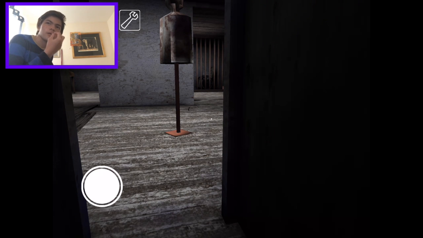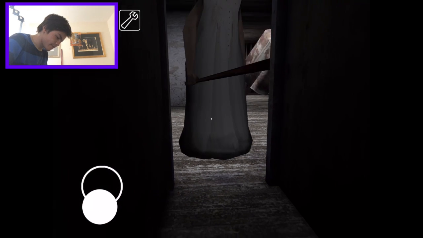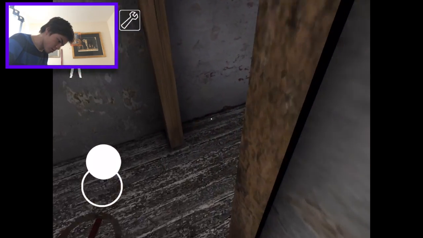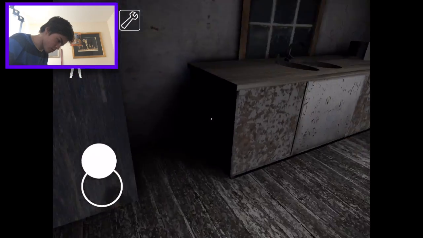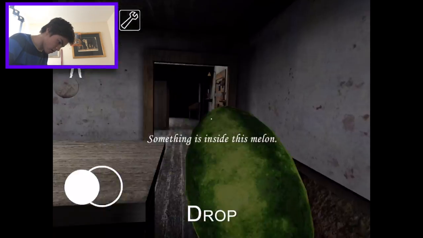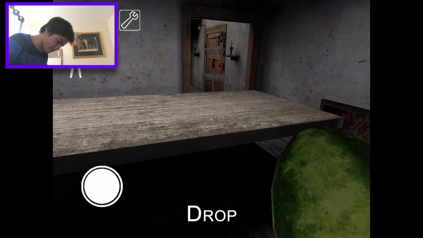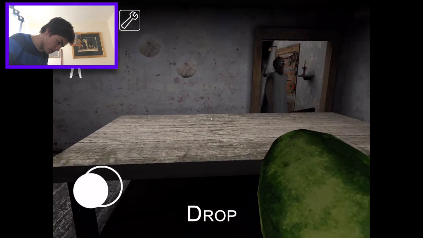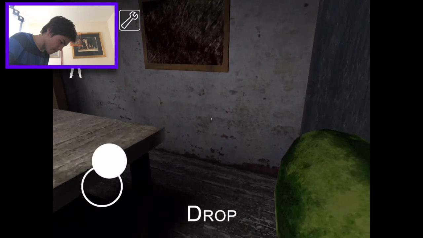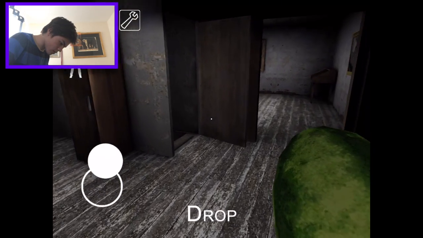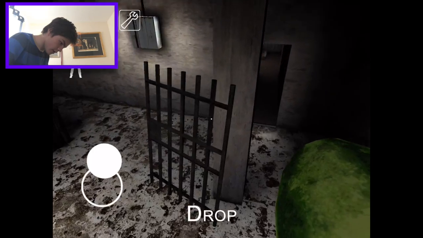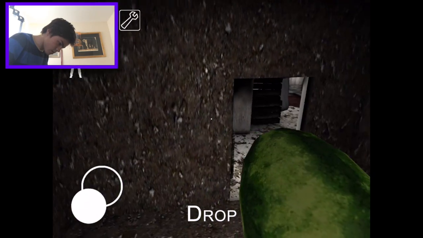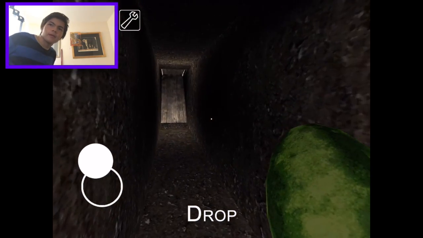We need to find the pliers next. Okay, melon, skip, take that. Where's this granny coming? Oh no, she juked me! Run! Okay, we just made it. Okay, the special key's right there.